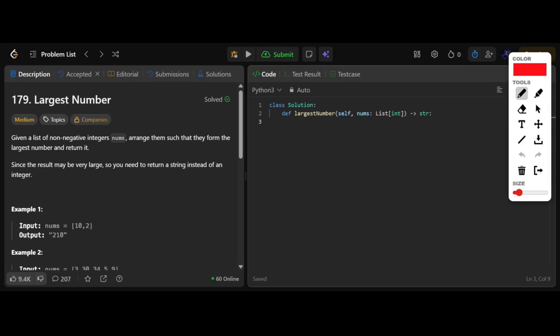Today we're going to be solving Leetcode 179, largest number. The problem description tells us that we're given a list of non-negative integers in an array called nums, and we want to arrange these integers such that they form the largest number and return it. And since the result may be very large, we need to return that result as a string instead of an integer. So here's an example.